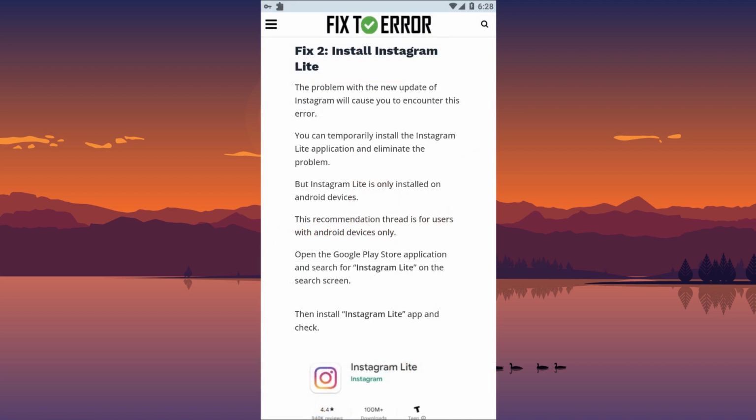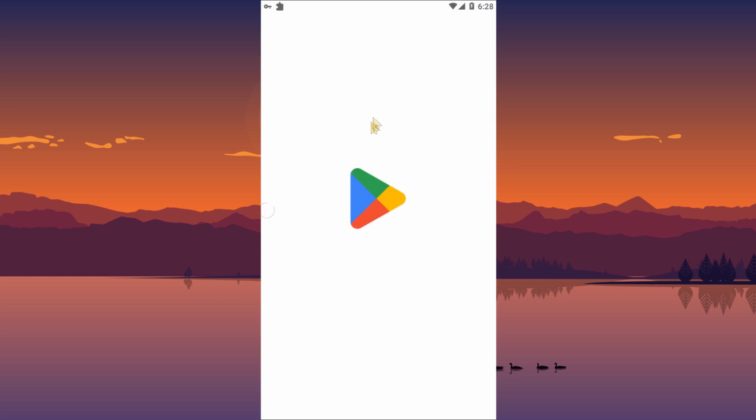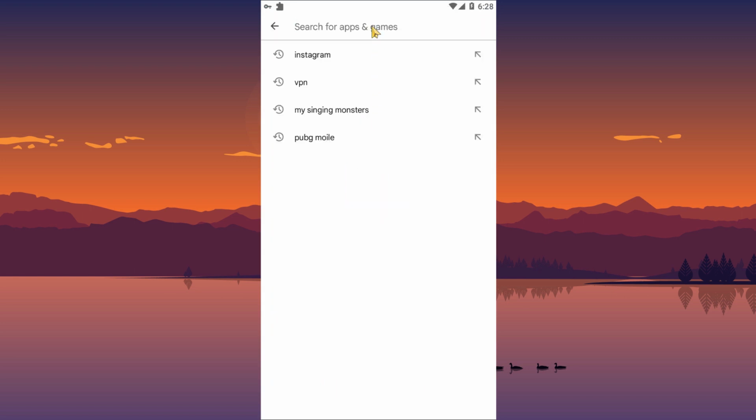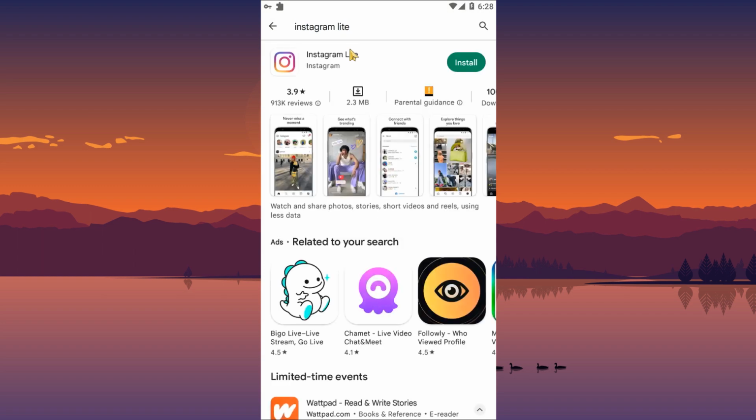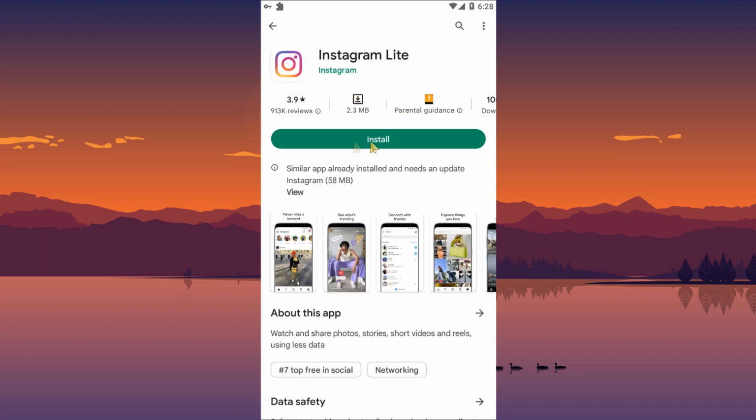The problem with the new update of Instagram may cause you to encounter the error. You can temporarily use the Instagram Lite application for this. This recommendation only applies to Android users. Install and check Instagram Lite via Google Play Store.